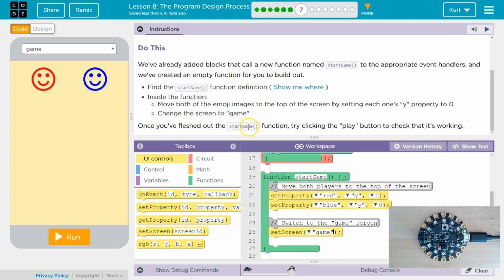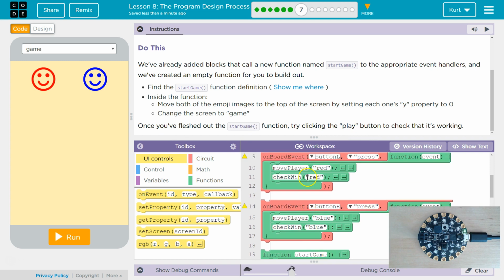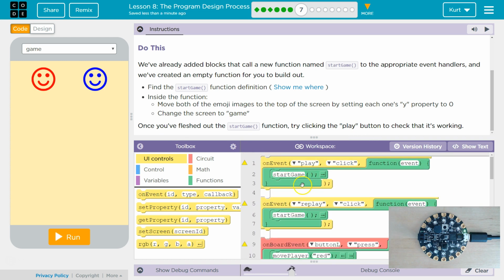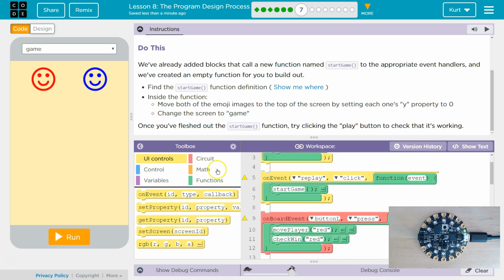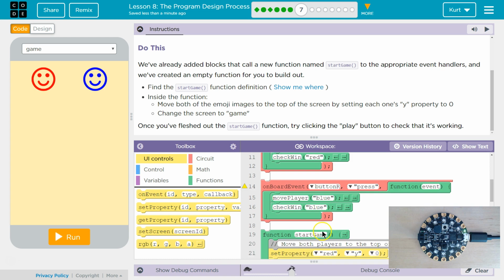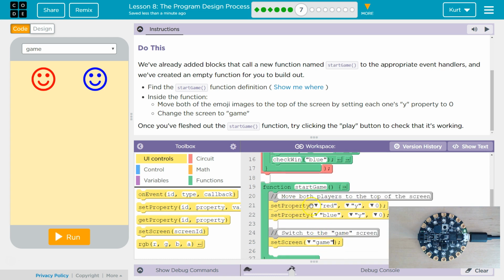Once you've fleshed out the start game function, try clicking play. Oh, are they already calling it? Yep, and so look, this is where on the event that I click on play, this function runs. What's this function do? Well, it calls start game. The computer looks around, start game. Oh, here I am. Okay, what does that really mean? I need to set the red one to 0, set the blue one to 0, and switch to the game.